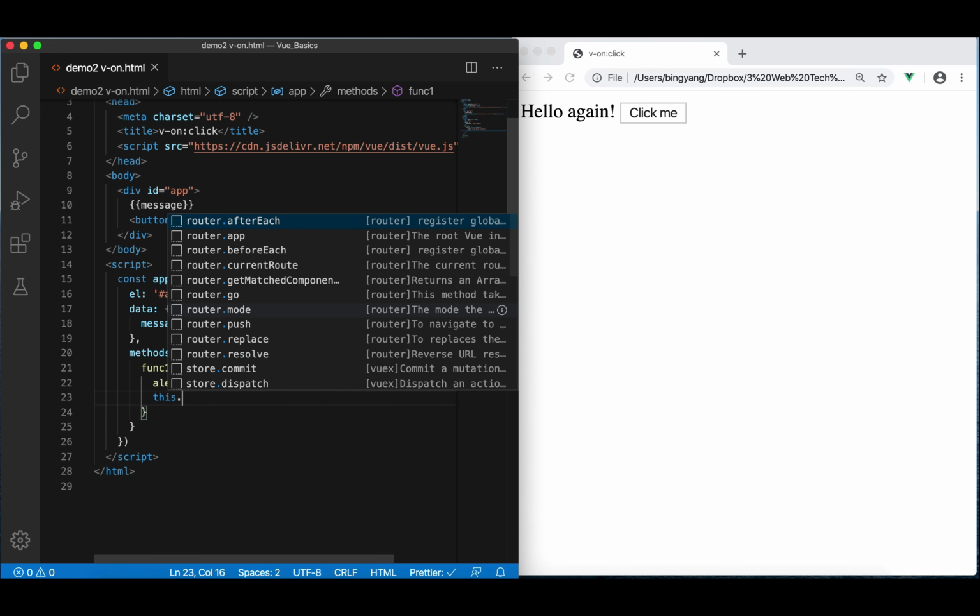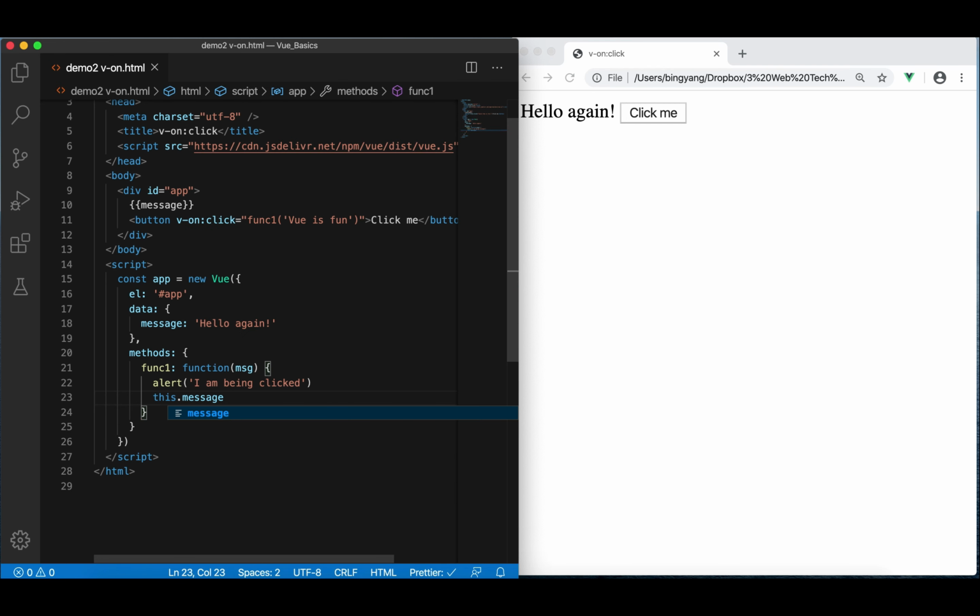So we're going to assign msg to message. Remember, you have to use this to refer to data you define in the data object. So this.message equals msg. Once we click "click me", there is an alert, and also we're going to change the value of message to msg. In other words, this will be changed from "hello again" to "Vue is fun". Remember, Vue is reactive, right? Once the message gets changed, the mustache output will also be changed. This is done automatically. We as developers don't have to worry about it, right?